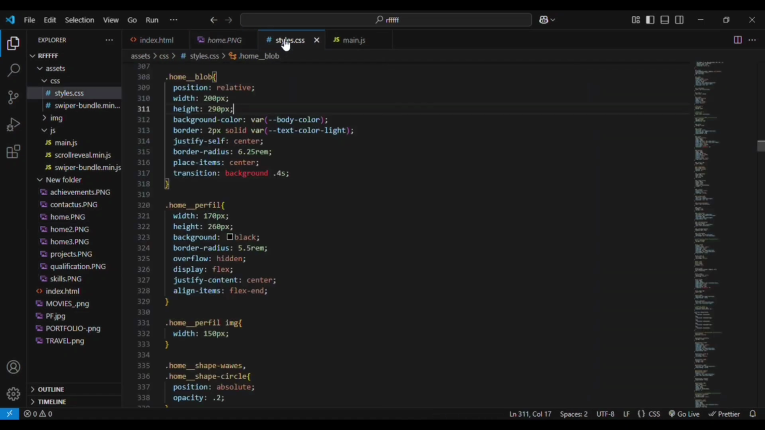in the section has been created. Background and border are given to it, switching black and paper. And border radius is given as 6.5rem. Then we have the place items, that is place items is center, exactly the center. The image will be applied.